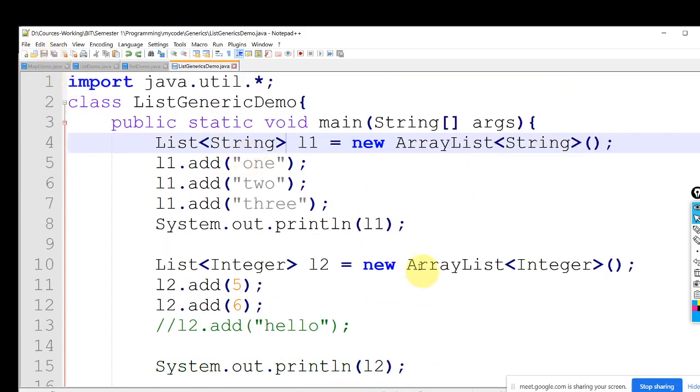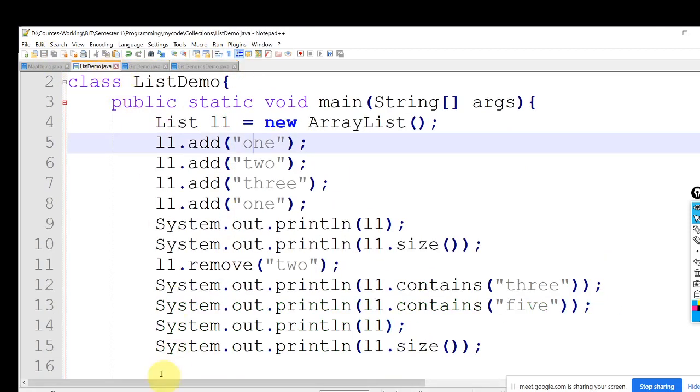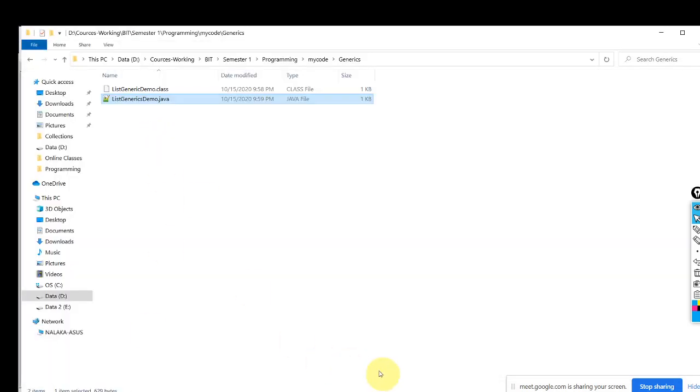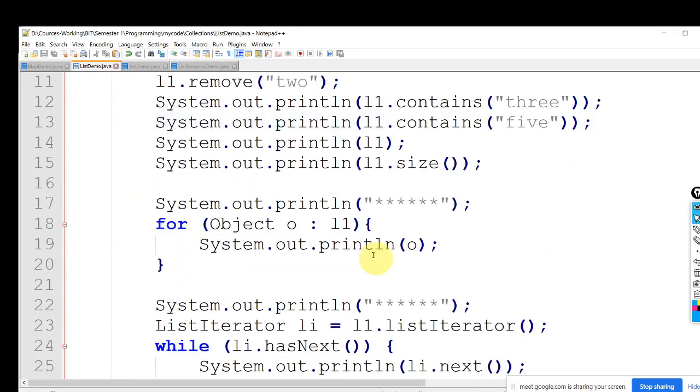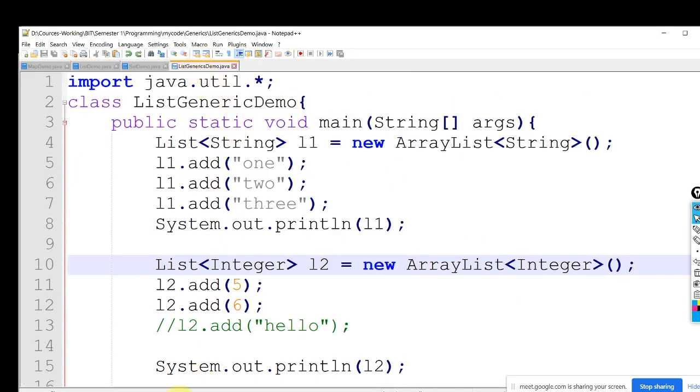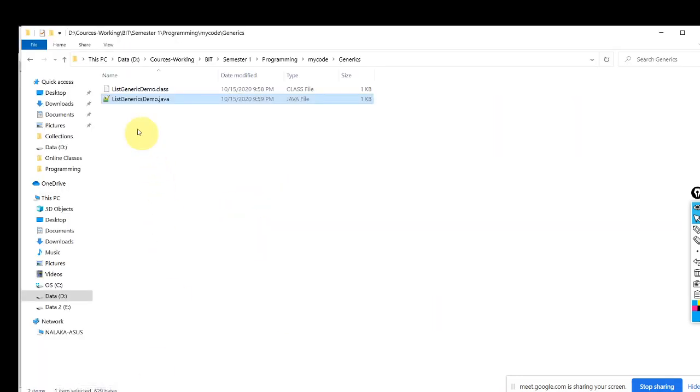Right. So that is the idea behind generics, right? Even for maps, or sets, especially for maps, you can use generics. In that case, let's create a map here. And so rather than call this list generic demo, I will call it collection generic demo.